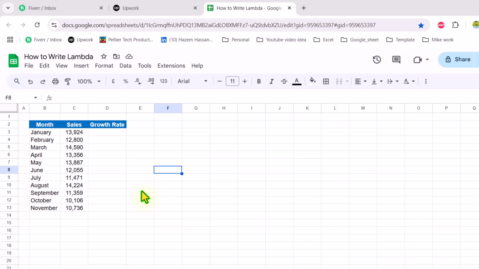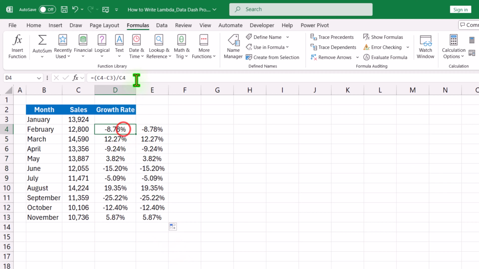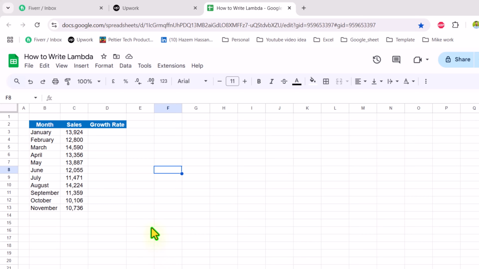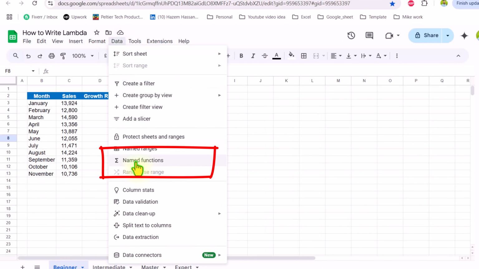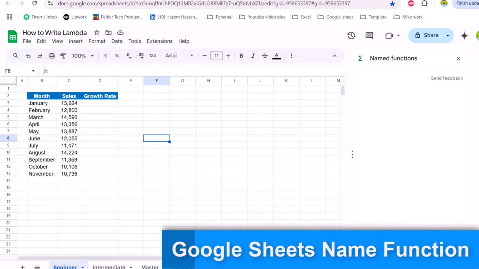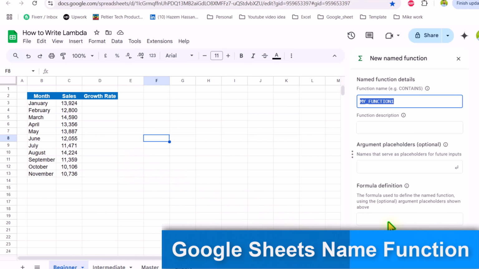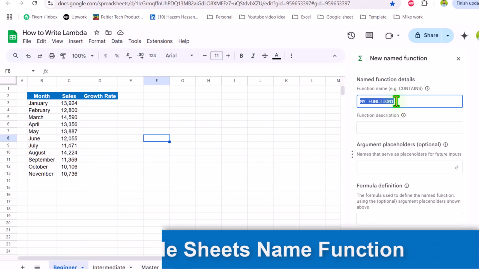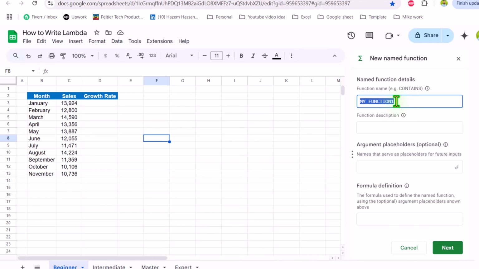Now I have the same data in Google Sheet. For simplicity, I will just go to the Excel sheet and simply copy this whole formula, hit Ctrl C, go to my Google Sheet, click on Data, and here you can see Named functions. Simply click on this one and we need to add a new named function. What is the name for this function? Of course, in Google Sheet, we don't need to create a Lambda function for custom function development. I will simply write the name, let's say GrowthRate.